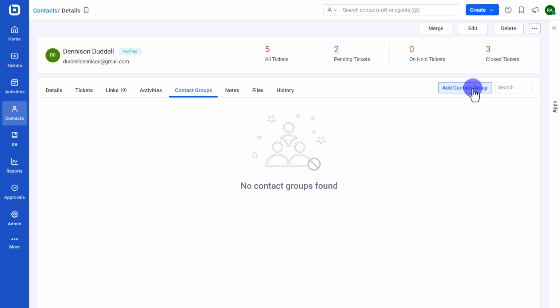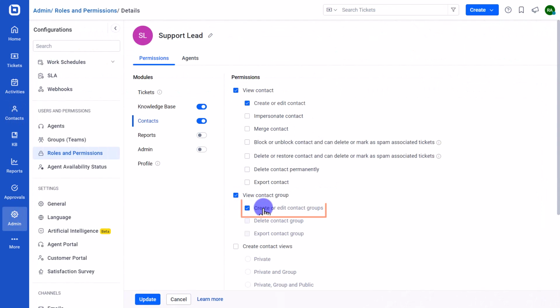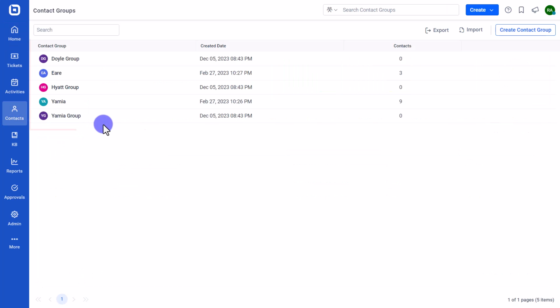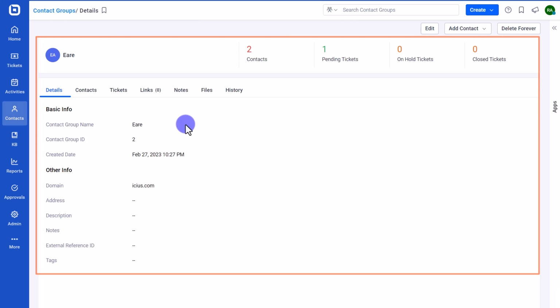Profile page. Only the agents with Create or Edit Contact Group permission assigned to their roles can do this. I log into my BoldDesk agent account and navigate to the Contacts module. I select Contact Groups and a list page will open. Here, I select a contact group to which I want to add contacts and open its profile page.